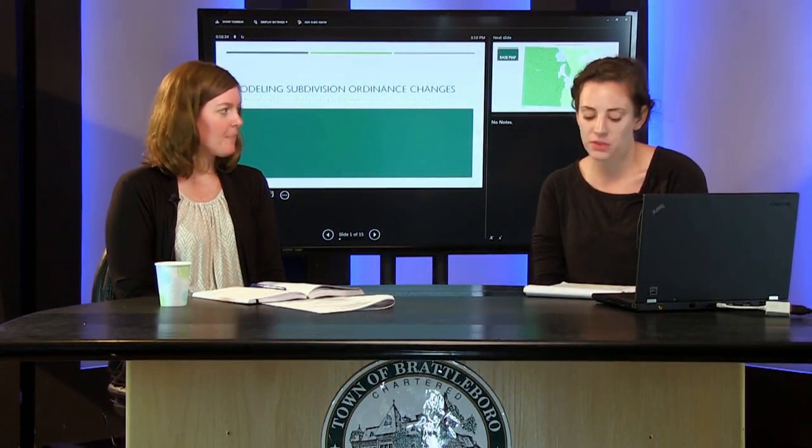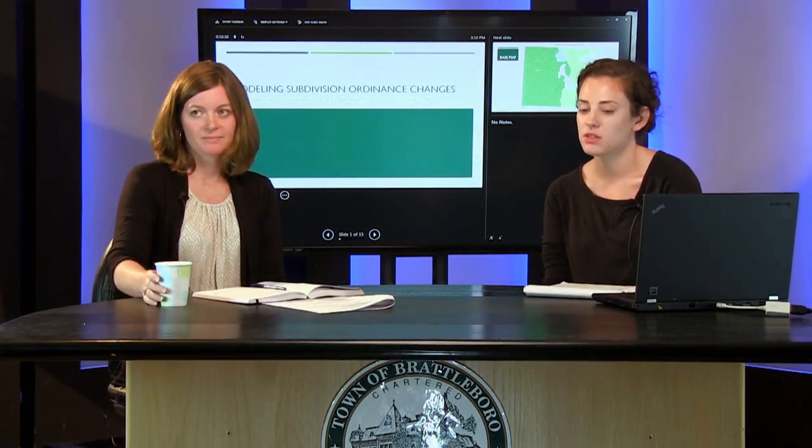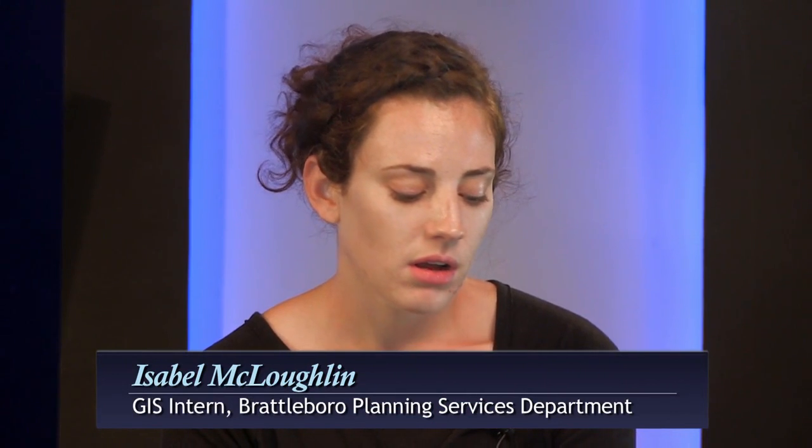Okay, thanks, Sue. So in order to visualize and analyze the potential subdivision ordinance changes, I created a GIS database, which stands for Geographic Information Systems, for all of the rural and rural residential parcels in Brattleboro. So this database allows the viewer to see how the roads and other features, especially the physical features that Sue mentioned, affect the ability to subdivide each parcel.